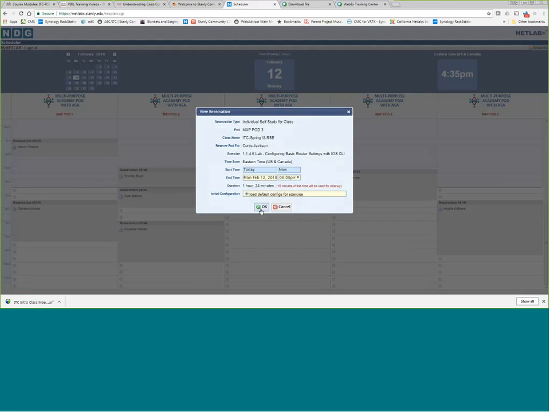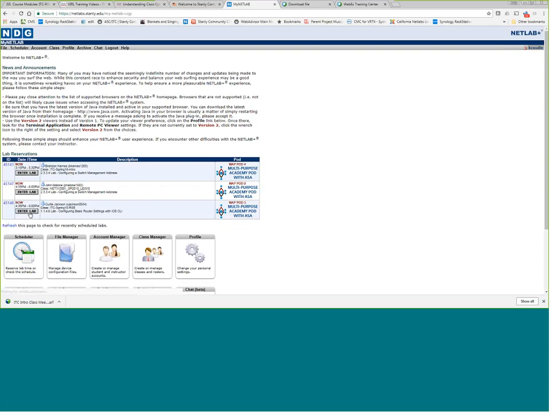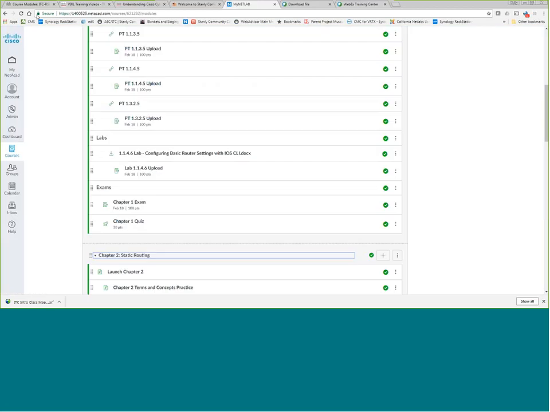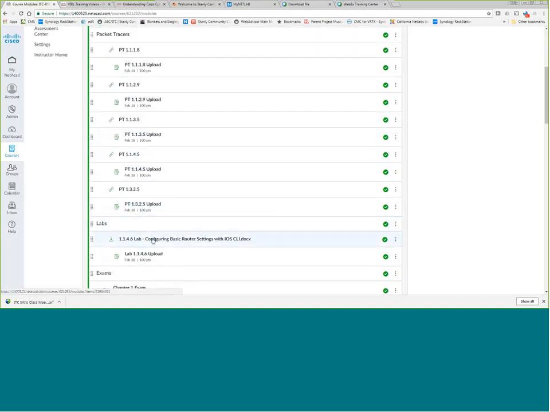All right, so I'm gonna do a quick reservation right here. Again, remember this is real gear, so it takes about 5 to 10 minutes for it to boot up. So we'll let that boot while we're talking. Inside of here, again, you've got your launch, your chapter, you read, and then you complete the packet tracers and upload them. And again, the same thing with the documents here.